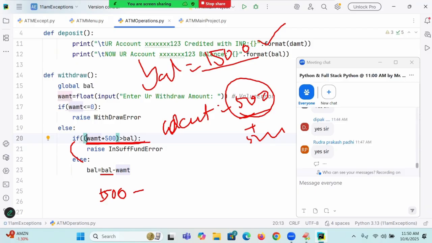1500. 1500 greater than what? What is the W amount? 500 plus 500, 1000 greater than 1500, false. Come to where? Else part. What is the balance? 1500 minus 500, how much? 1000 is your balance. That is withdraw amount, 500. This is 1500 minus withdraw amount 500, 1000 is your balance.